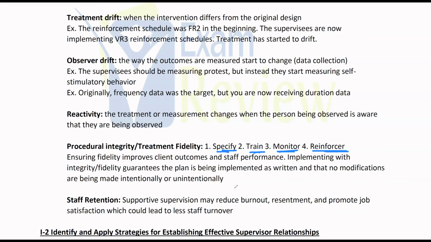What is staff retention? Staff retention is when we are able to make sure our staff is staying with us. They're not quitting. They're not going to other jobs. They're staying on our team. They're staying with the same clients. A lot of times, staff retention is not only about them staying with the company, but staying on cases.